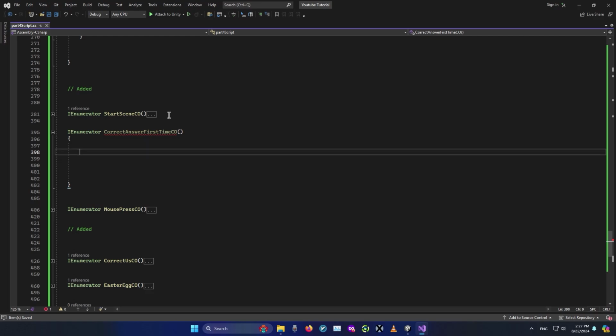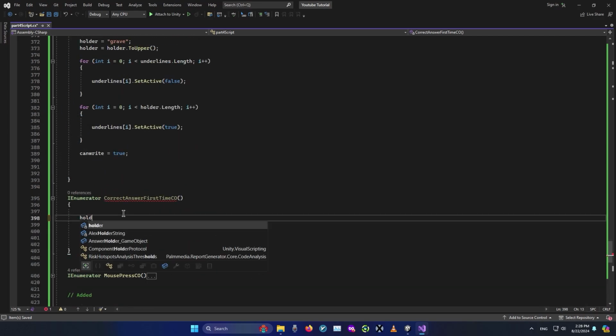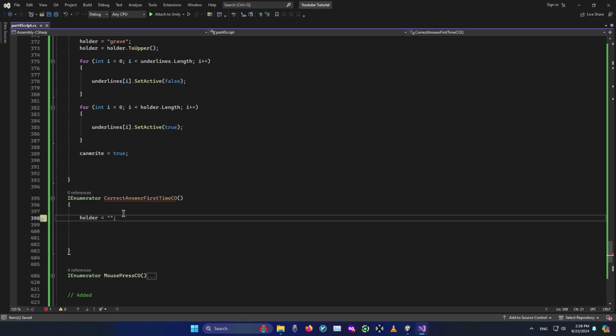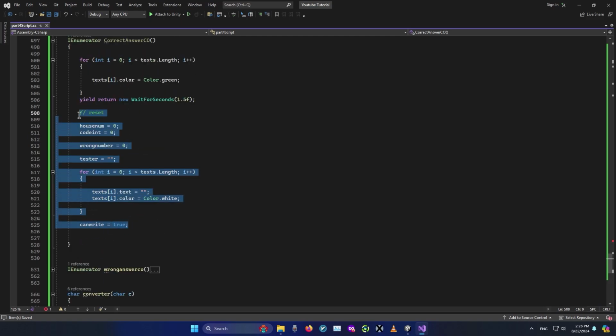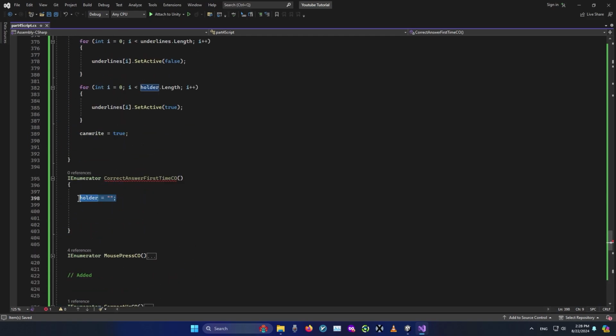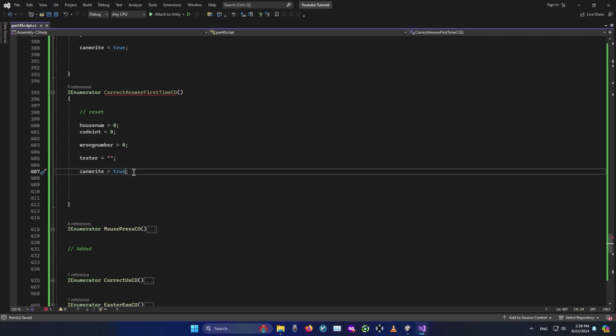So what happens when we give the correct answer for the first time? We cannot write. We need to make our holder empty. We need to reset everything like the correct answer. So under here we reset everything like this. We first reset everything and then we continue. So everything resets. Why don't we need this? Because our text color doesn't change and can write doesn't need to be true. We delete that.